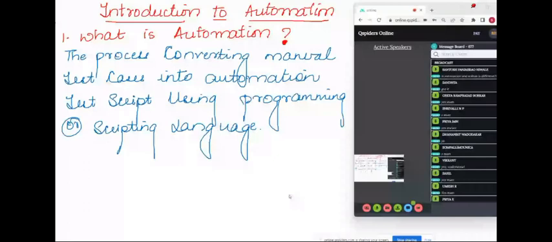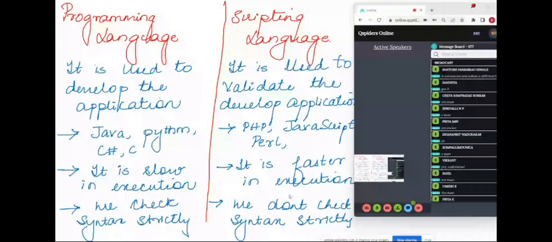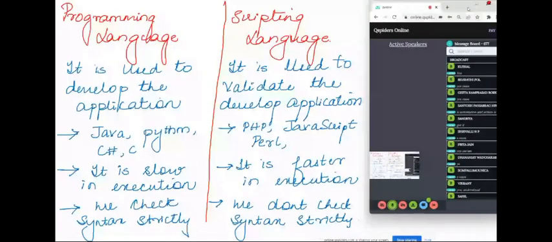Now let's discuss what is the difference between programming language and scripting language. A programming language is a language which is used to develop your application. Any application is developed using a programming language. For that we have Java, Python, C Sharp, or C, or any language used to develop an application. We call it a programming language.